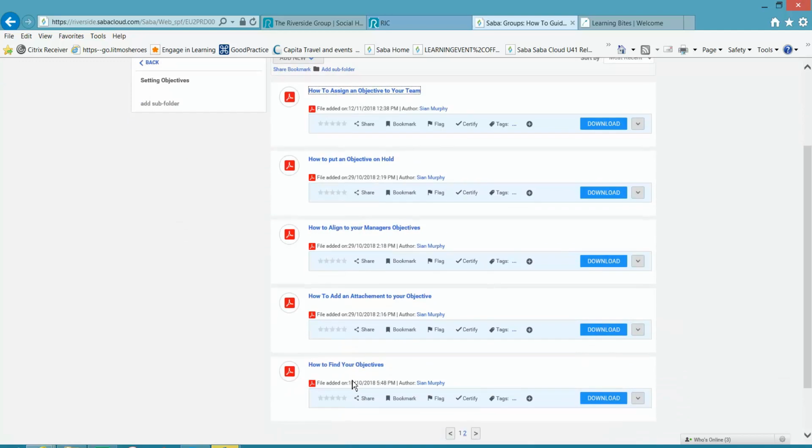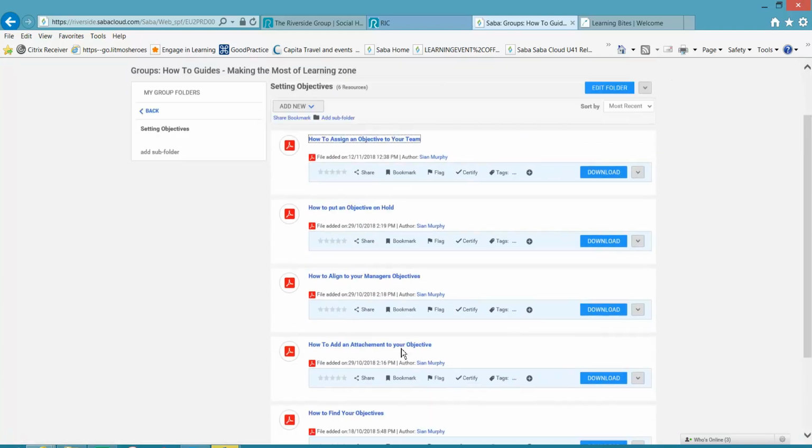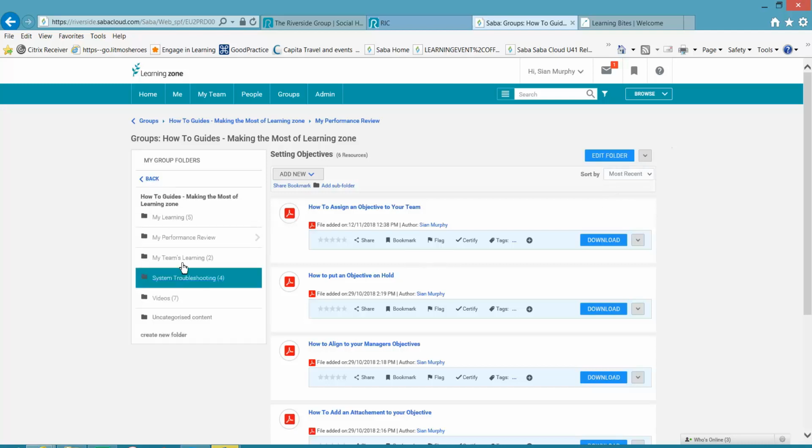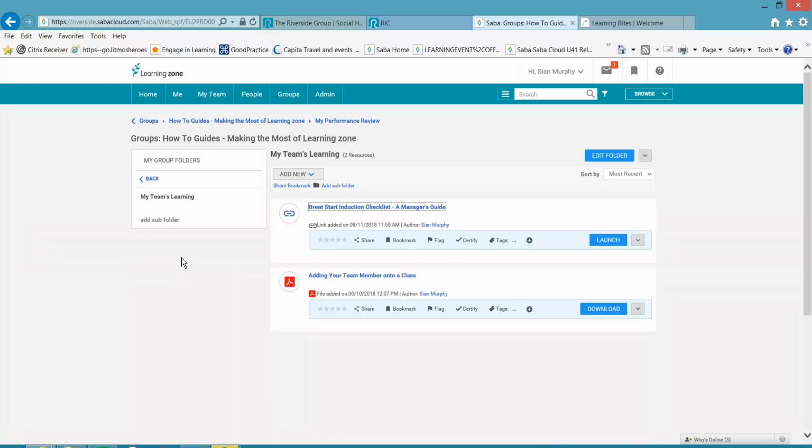Each of those PDFs will be added to as we go along, and don't forget there is a second page. You can sort it by most recent, A to Z, highest rated, so as we go along and people start rating, you'll be able to see the highest rated. If we move back again, you can see My Teams Learning. That's aimed at managers, and as we go along you'll see more and more help guides added into this section.